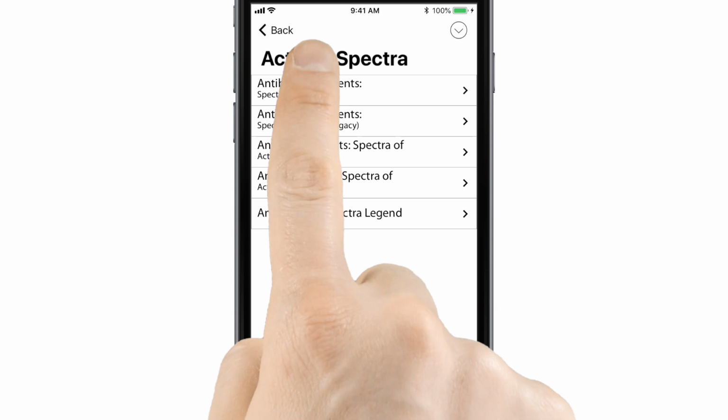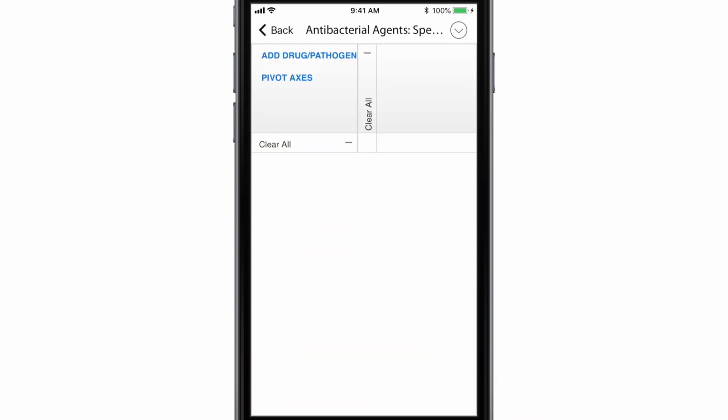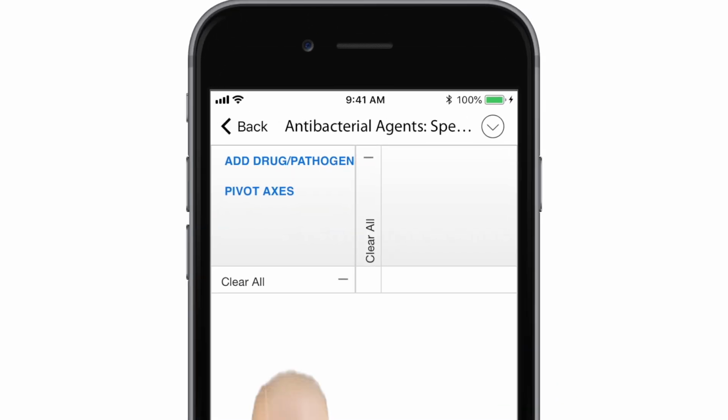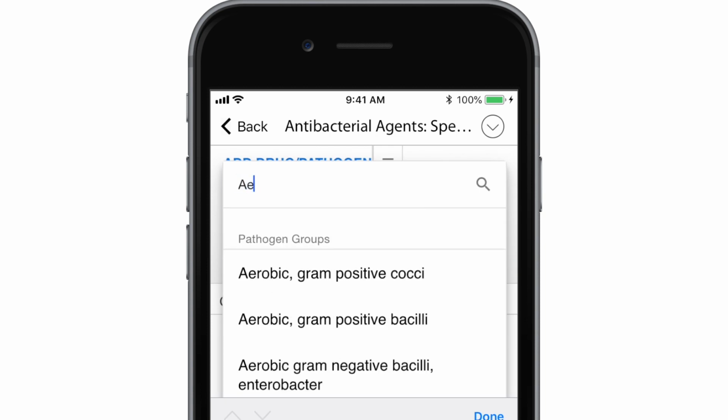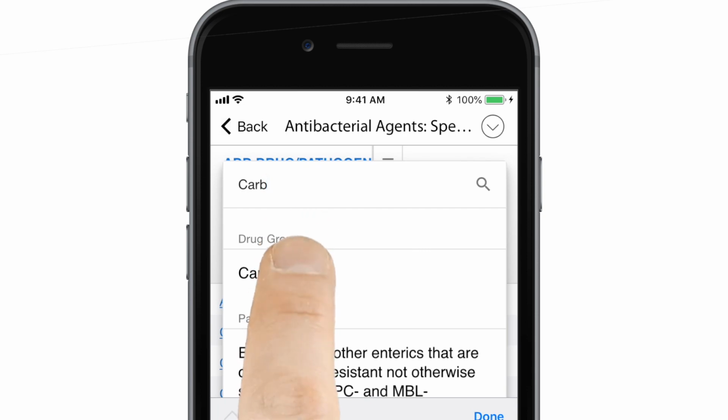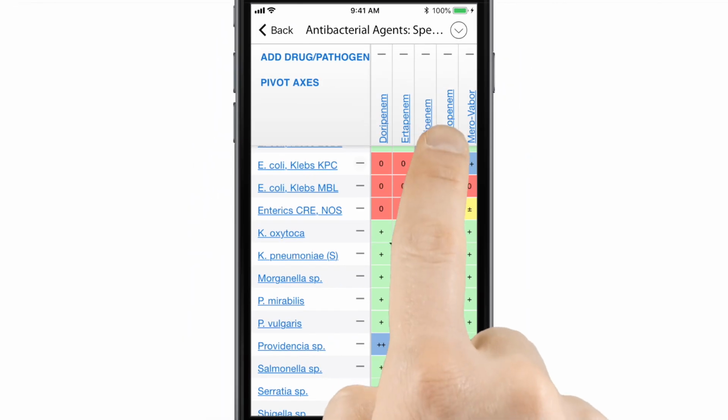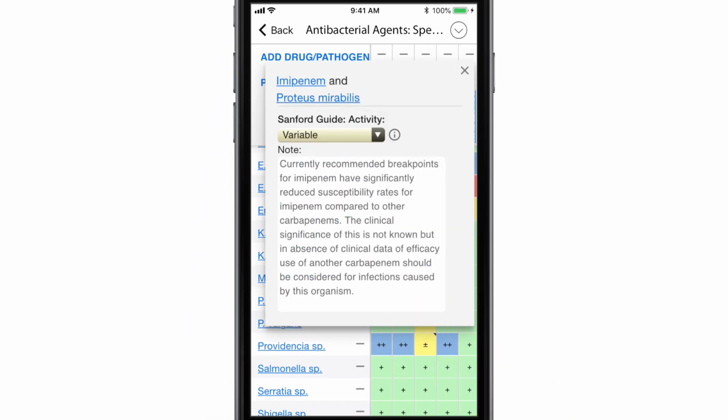When you open our spectra of activity for the first time, the screen will be blank. To add to the table, tap Add Drug or Pathogen and begin typing the name of the drug, bug, drug class, or pathogen group. If you see a cell with a black triangle at the corner, tap the cell for more information about the interaction.